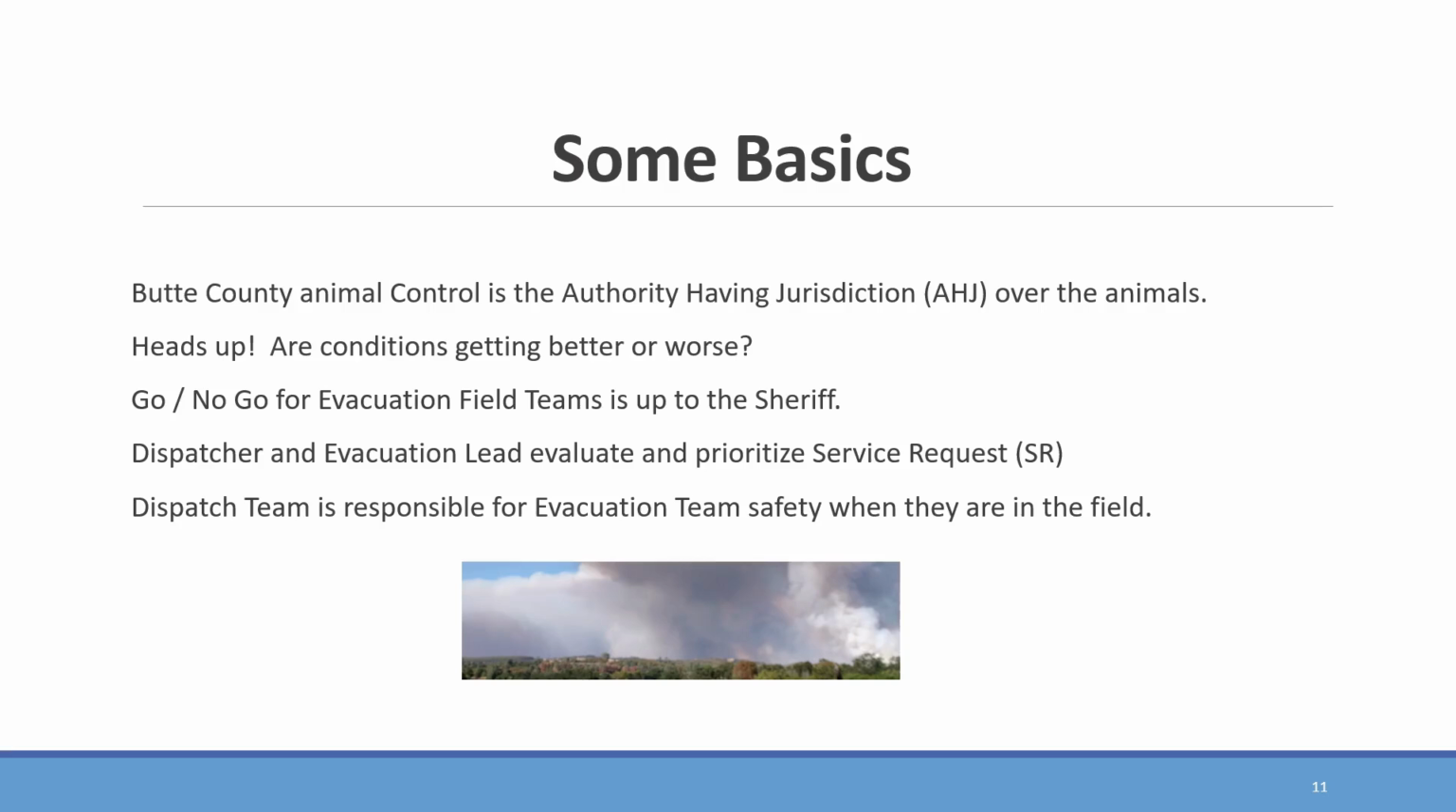Here are some basics. The dispatch team, like all of NAVDAG, defers to the policy of the authority having jurisdiction during our response. Butte County Animal Control is the AHJ for animals. The sheriff is our AHJ for crossing into evacuation order zones. The Emergency Operations Center, the EOC, has jurisdiction over the response. We're just there to help. We defer to instructions and policy from the folks in charge.